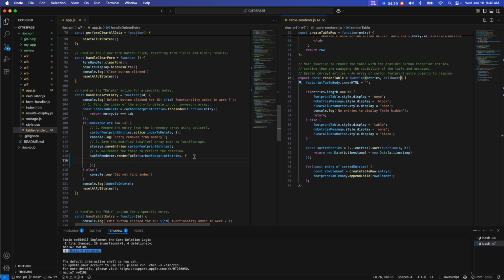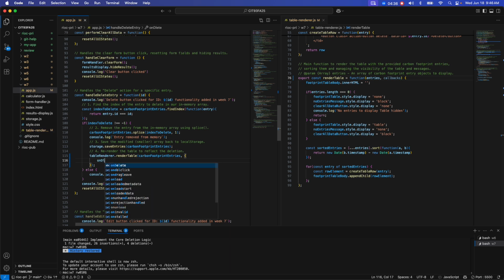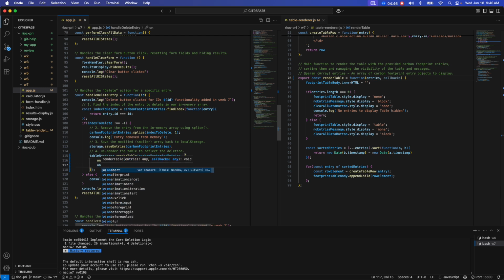But for now, what are we passing it? We're passing it an object literal that has the key on delete. It references handle delete entry, and because it's an object literal, we give it a comma and do the next one. We're going to do both because we're going to ultimately end up needing both. So on edit, what are we going to do?